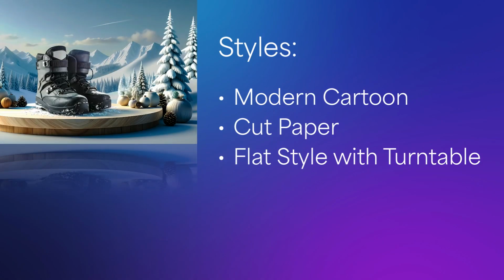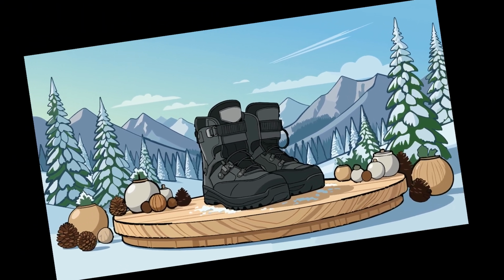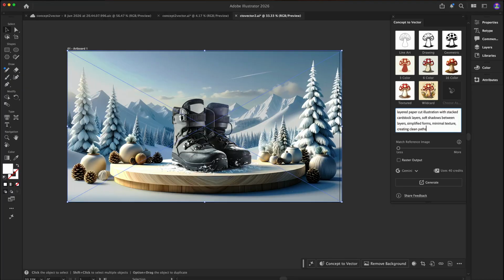For this snow boot image, I'm doing a modern cartoon style, cut paper style, and a flat style with Turntable added. For the modern cartoon style, I used Nano Banana Pro with no presets and kept the reference image slider in the middle. I got a flat illustration with detailed thick lines, but it still kept the colors from the original image. Next, I'm using cut paper as a style.